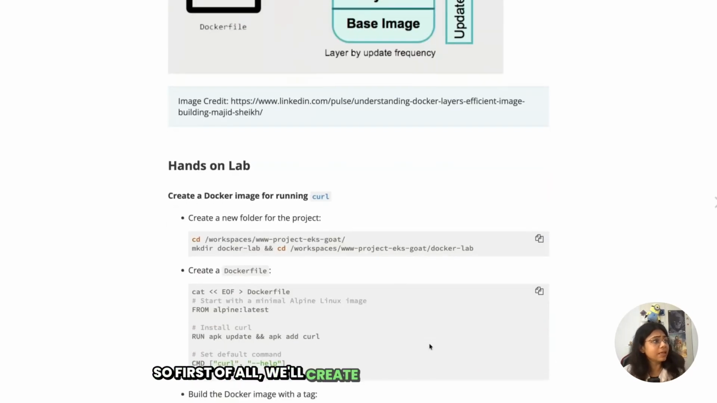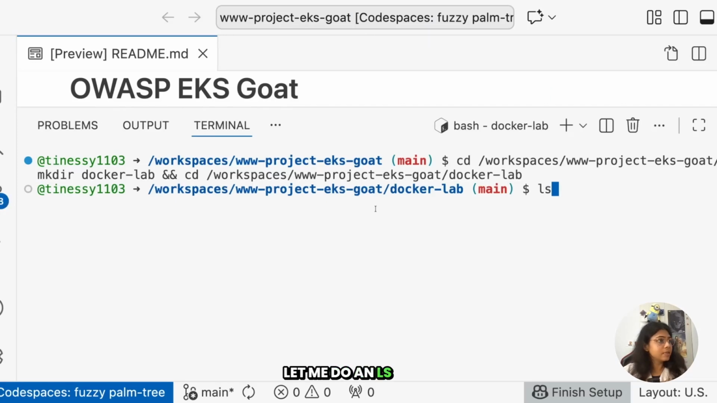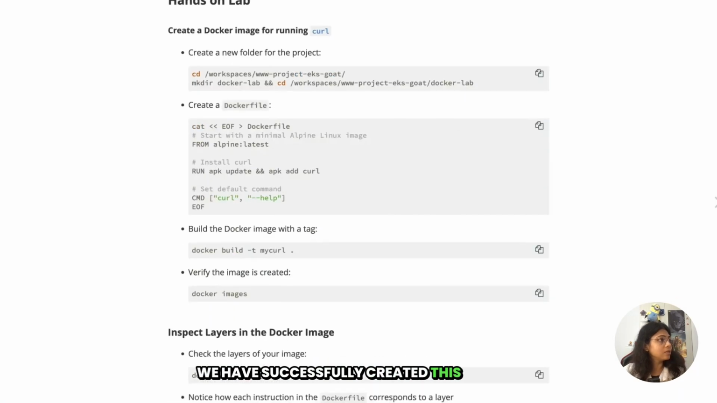So first of all, we'll create a folder, docker-lab, just to keep everything in one place. Let me do an ls here. Okay, we have successfully created this folder.